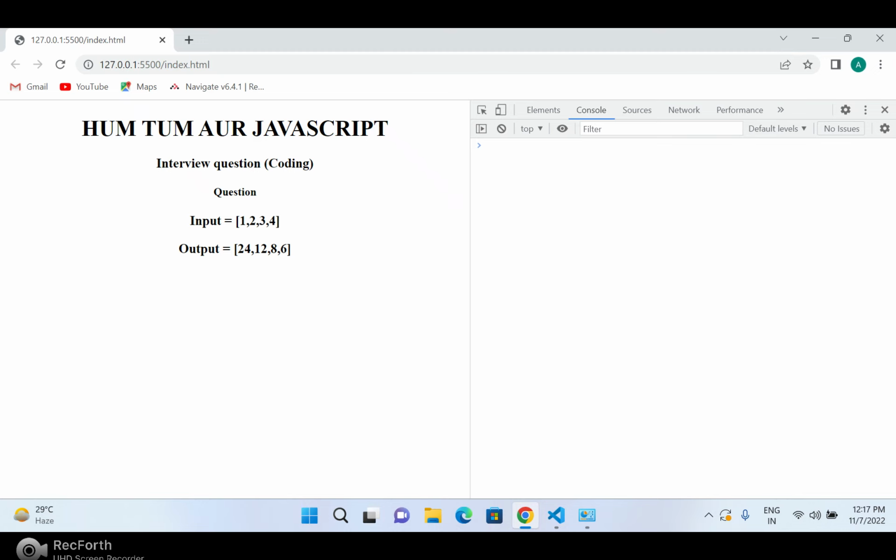So the input was basically this: 1 2 3 4, and the output was this, what he was expecting from me. At first I got panicked. At the time of interview, you will get an input and the output looks totally different, and he has not told me how the output is coming. So first you need to crack that, and then go with the approach.